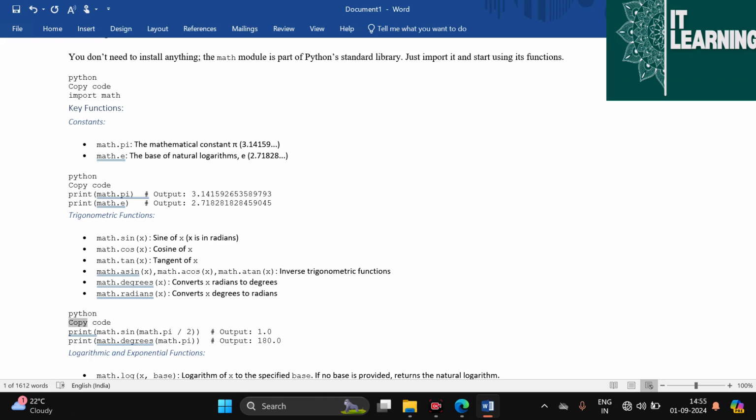Python. Copy code. print(math.sin(math.pi/2)) # output 1.0. print(math.degrees(math.pi)) # output 180.0. Logarithmic and exponential functions. math.log(x, base), logarithm of x to the specified base. If no base is provided, returns the natural logarithm.